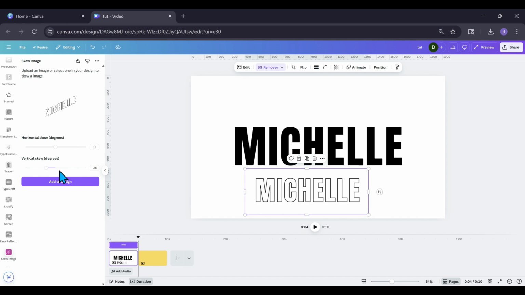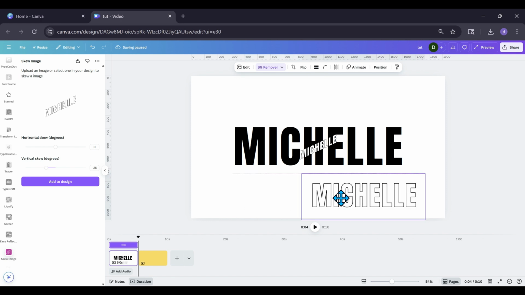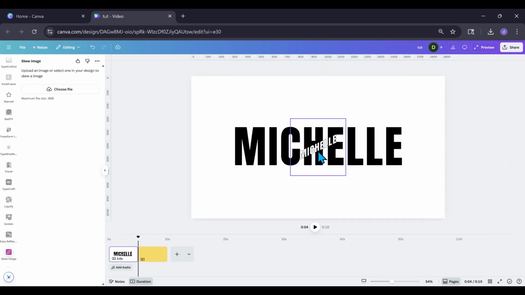I've done negative 20 and negative 25. Either one works well. It just depends how much of an angle you want. So we're going to add that to the design. Now I don't need this one anymore. I can throw that one off.